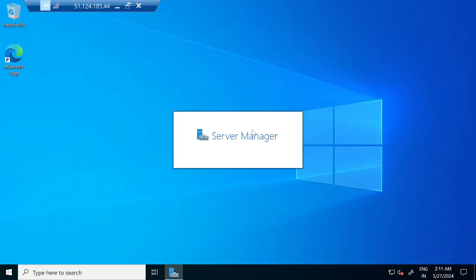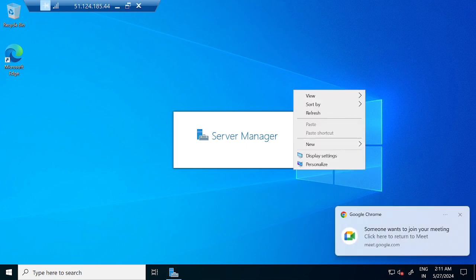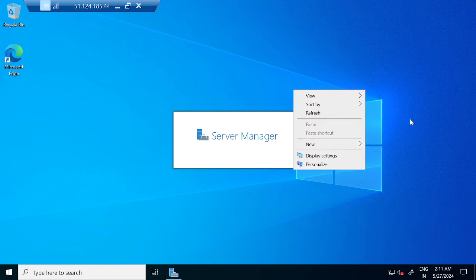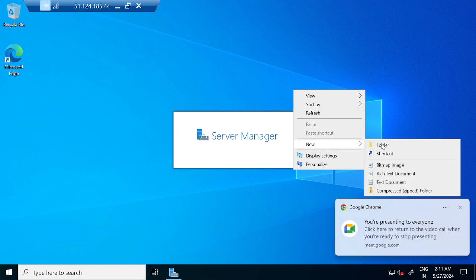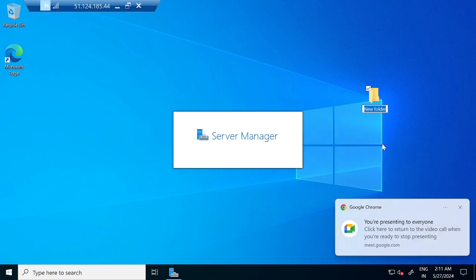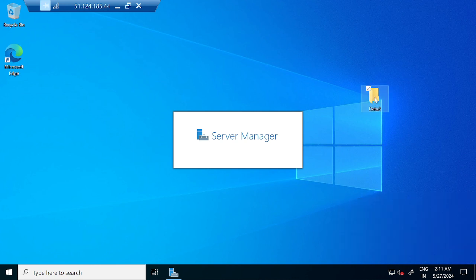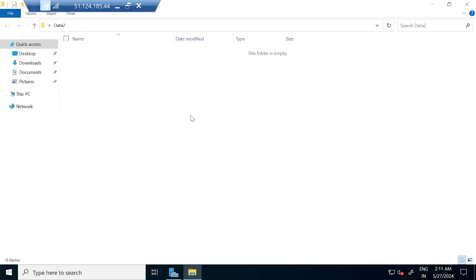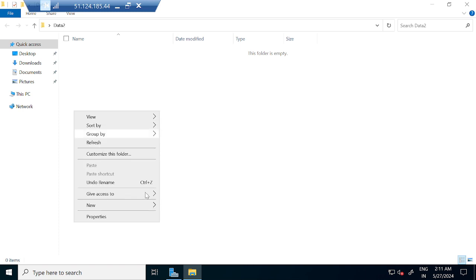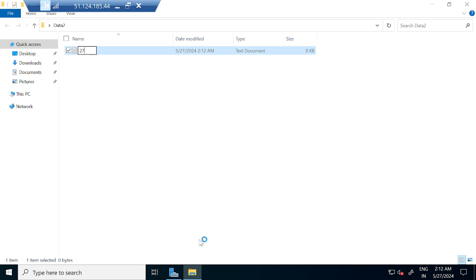Okay, let me create one more folder. Okay, so now I am trying to create another folder. I can keep it as data 2. Okay, maybe inside that I'll create one more file, a text file with the name 27th May 2024.